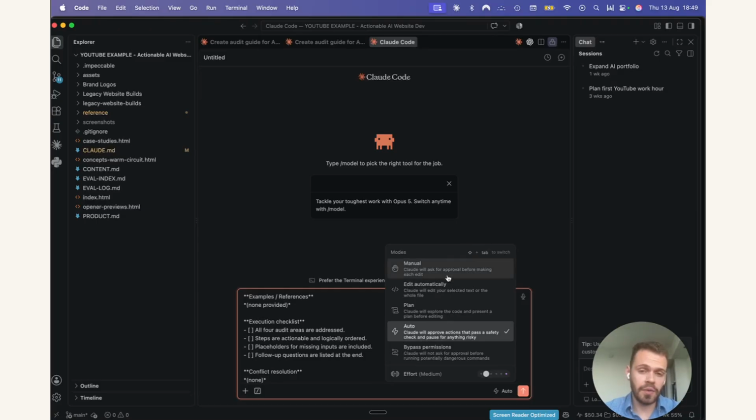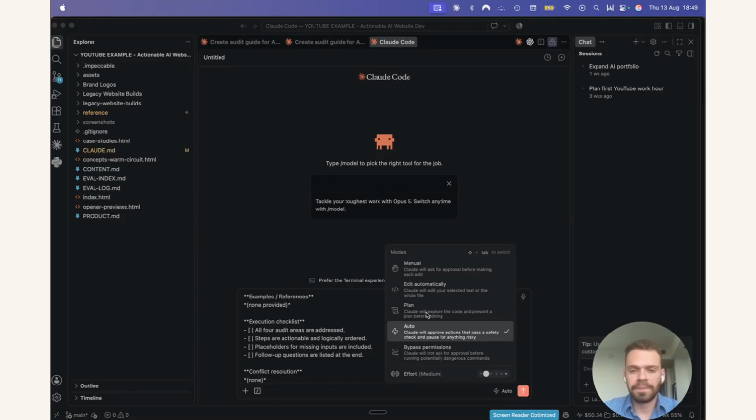Manual is going to ask you each step. Edit automatically is going to edit the project automatically and just ask you for a couple bash commands. Auto mode is going to switch across these different modes and determine which one's the best. Bypass permissions is just going to even execute certain coding and bash commands on its own. But ultimately, the most important one, I think, starting off any project is going into plan mode.